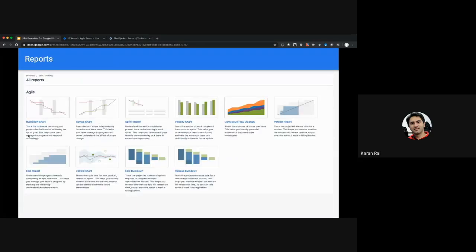Yeah, so that's where reports come in. Once we have all our basic metrics in place, there is a whole suite of reports available in Jira to monitor our progress, see how we're doing, and help plan and forecast better.